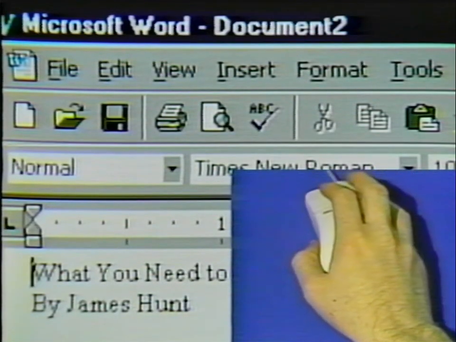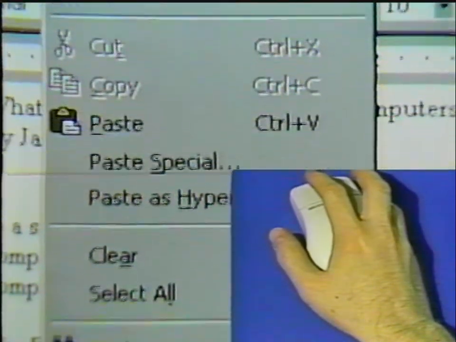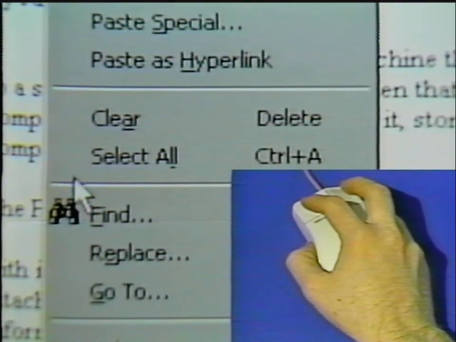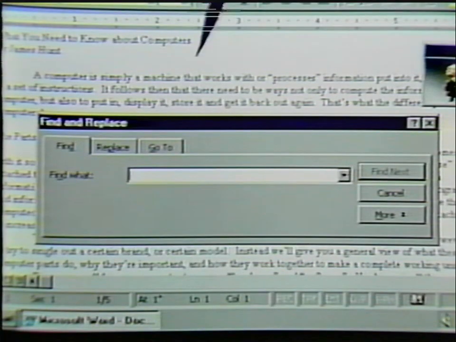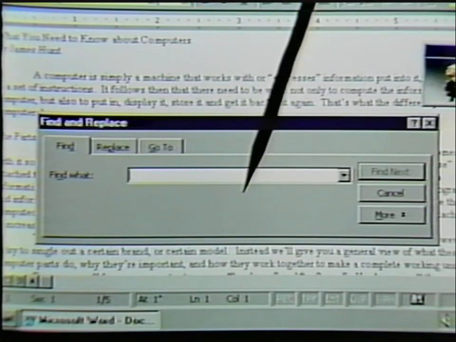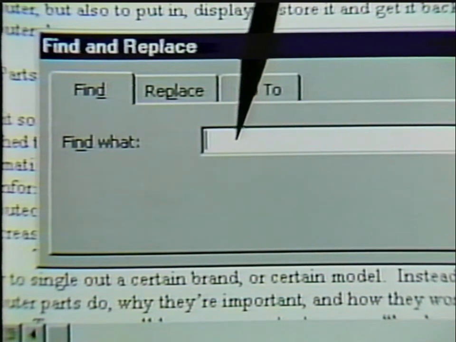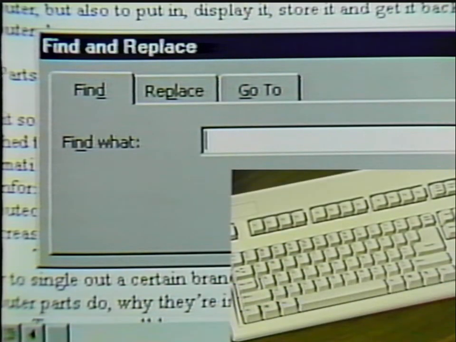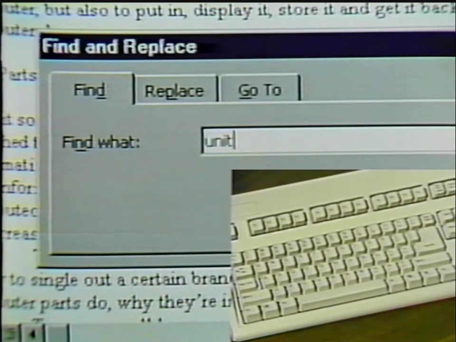Then we'll click on Edit. Then on Find, down here. This opens the Find dialog box. We'll type the words we're looking for in this box. Now we don't have to type the whole phrase. Let's just type the word unit. The Find feature doesn't need very much information to find what we want.